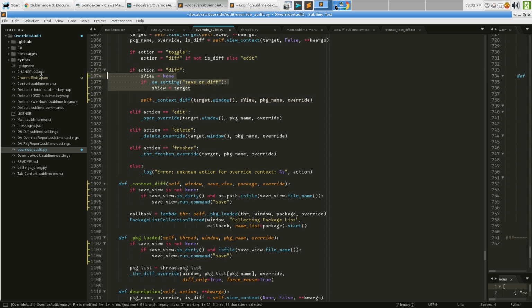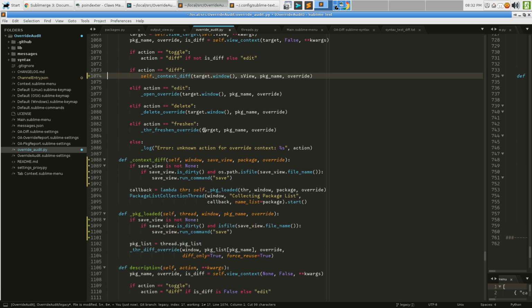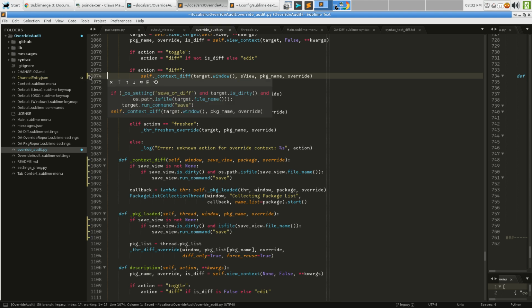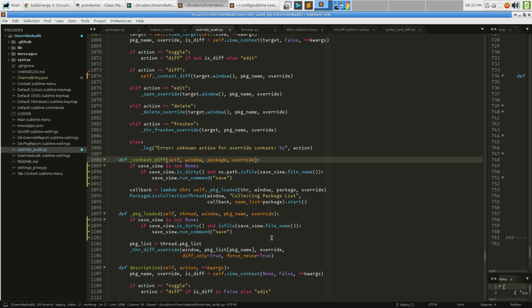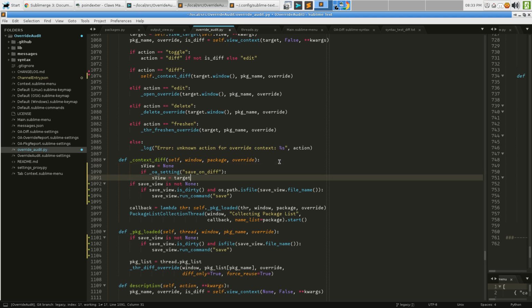So I think I want this. Let me just double check. What did this used to look like? If save on diff, blah, blah, blah, and then run context diff. Now it just runs context diff. Context diff doesn't take sview like so. So that should be, oh, no, we took out the actual code to run the save command in favor of just calling context diff. Context diff does not take this argument, so that line is no longer changed. But here we say that stuff that we pulled out of the other one.